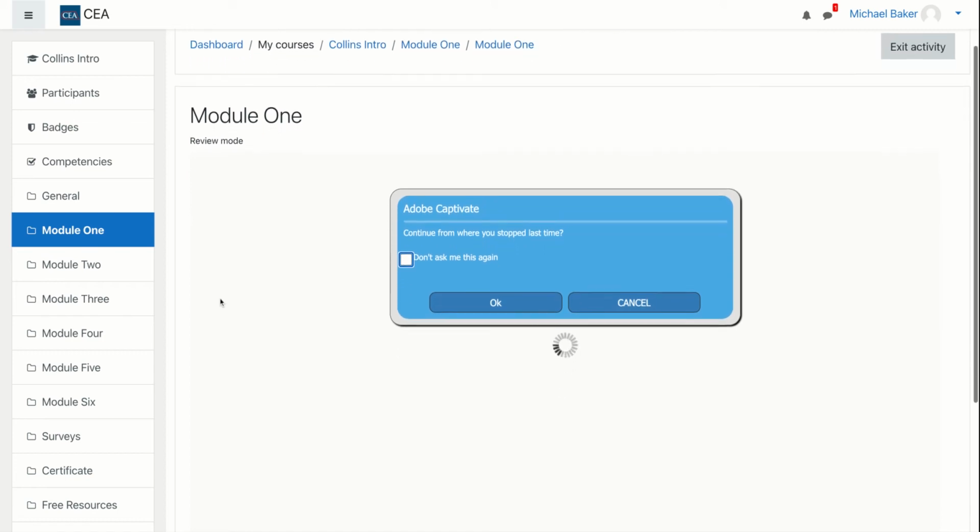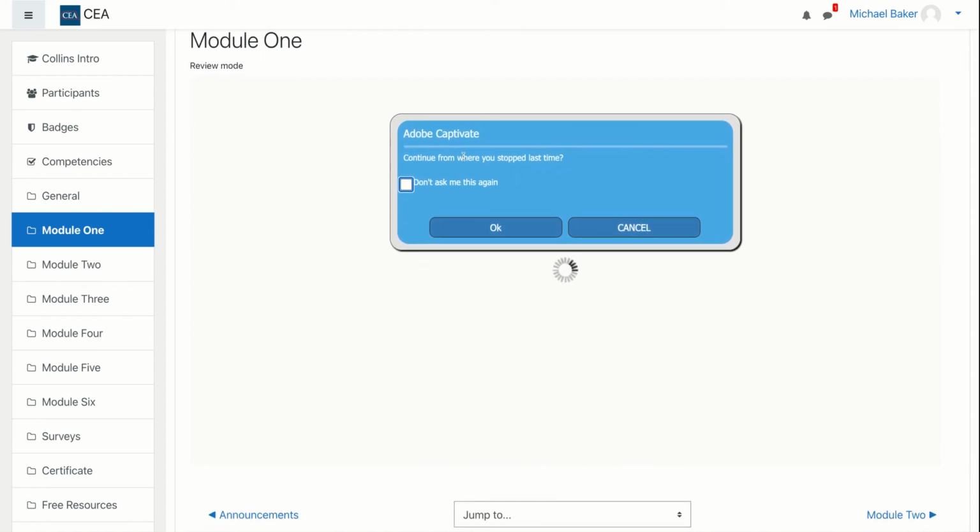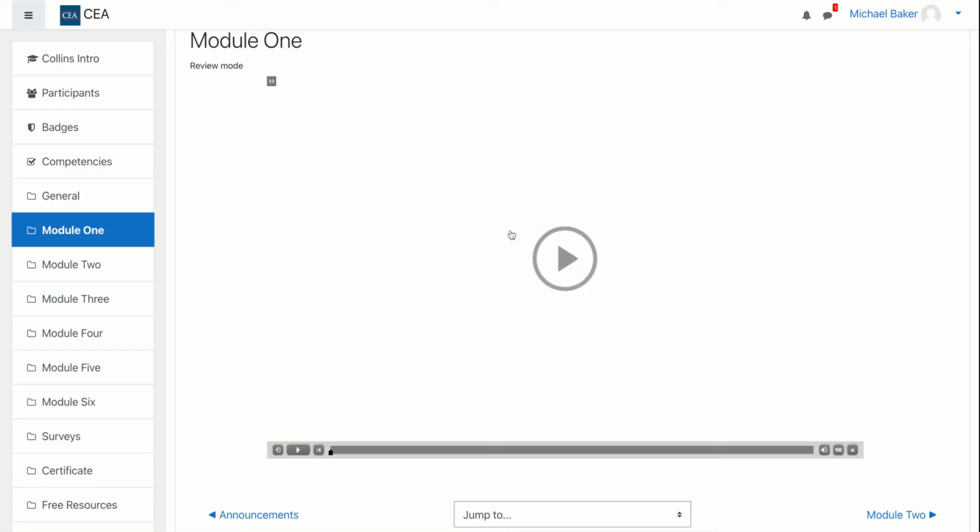And you'll see, because I'm a returning student, I have a window here that pops up that says, would I like to continue where I stopped the last time? So it will remember. So if you're in the middle of something and you quit, even if you close the tab, it will remember where you were and it will ask you if you want to come back. Let's say okay.